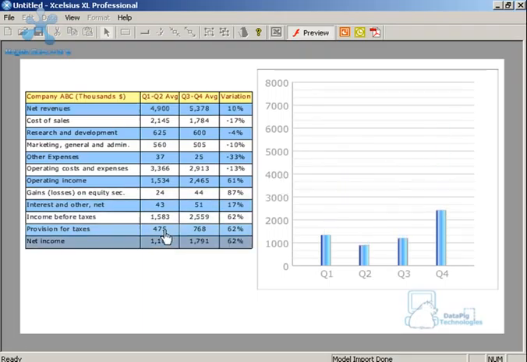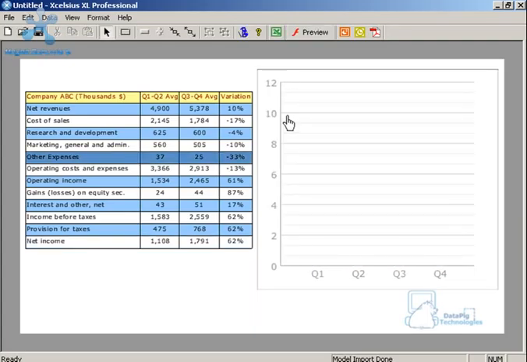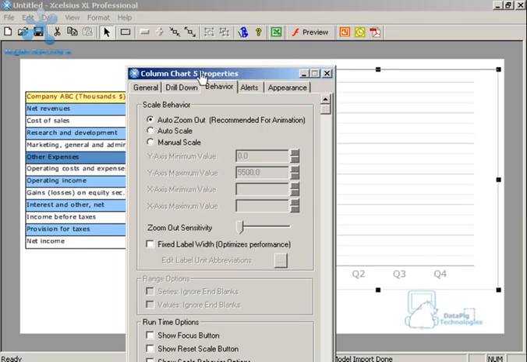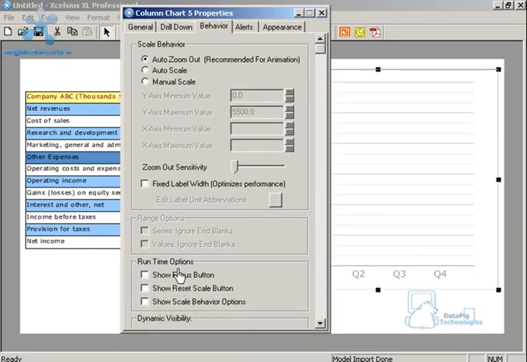Again, not a very good solution for all cases, right? So there's one last thing that you can do for the user, and that's basically give him the option of doing what he likes. So how do I do that? Well, let's double click on the chart here, and then we'll get to the properties window, and there's a section here called runtime options. Now runtime options allows you to give your users a scale behavior menu that allows them to change the scale behavior at runtime.